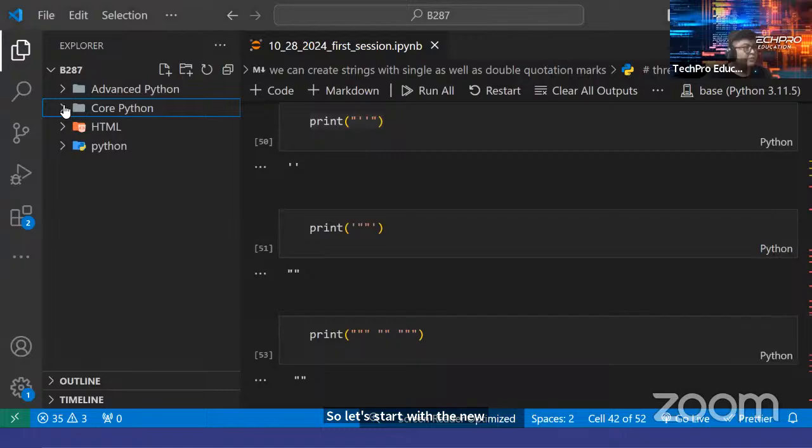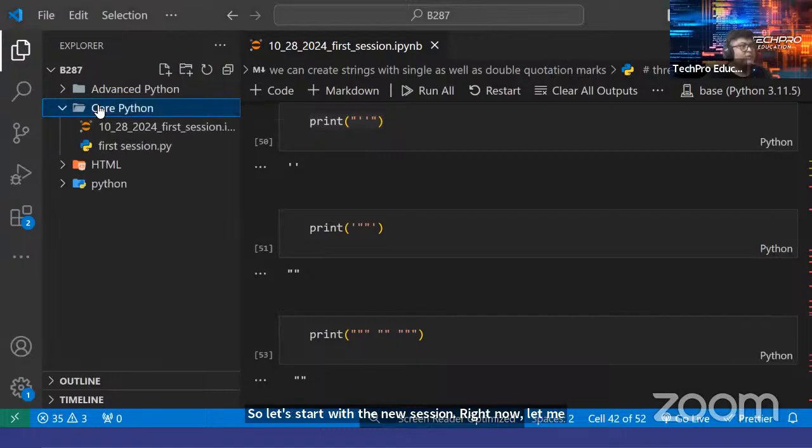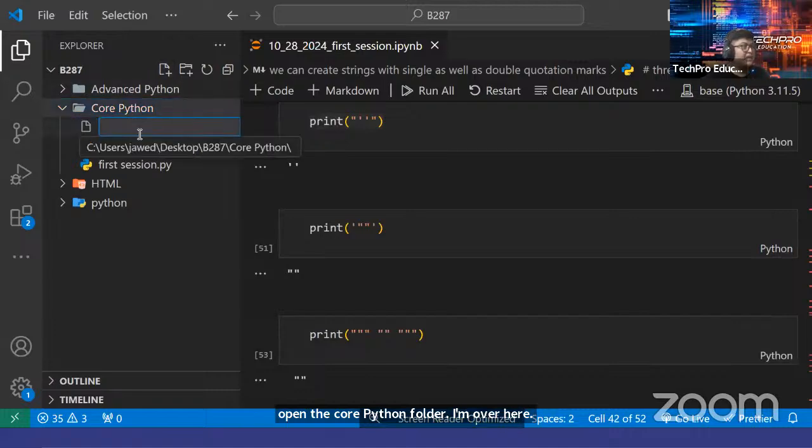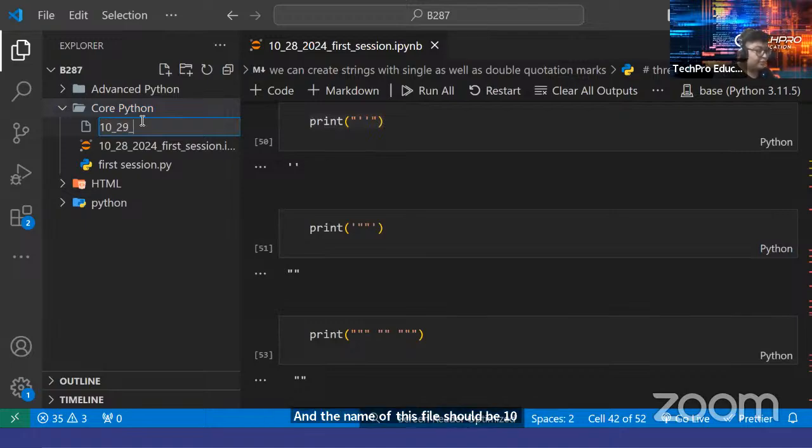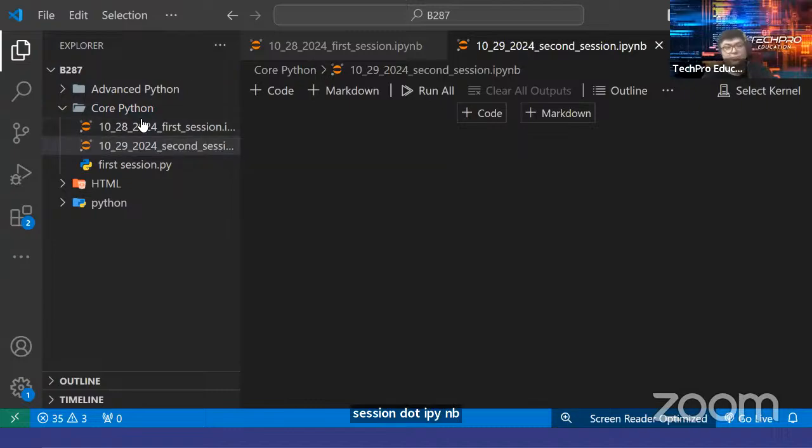Right now, let me open the core Python folder. I'm over here. Inside core Python folder, I want to create a new file. And the name of this file should be 10 October, meaning 29th of October, 2024, second session.ipynb. Great. So let's start with the second session.